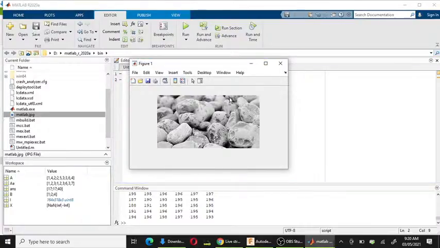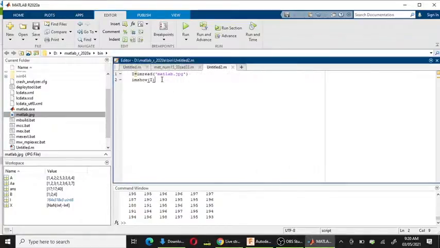Yes, this is the image we displayed, the image of stones. If we want to add a title of image stones, okay, we did add a title. Now it's time to write the image.